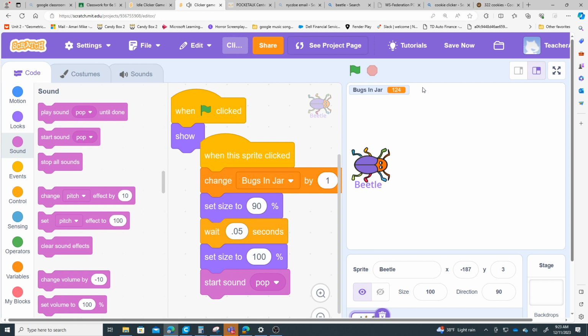So this is all pretty good, but we're noticing that if I stop my game and start my game again, my bugs in a jar don't reset. We want it so that my bugs in a jar reset back to 0 whenever I start a new game.